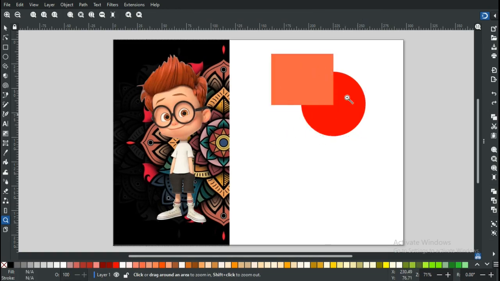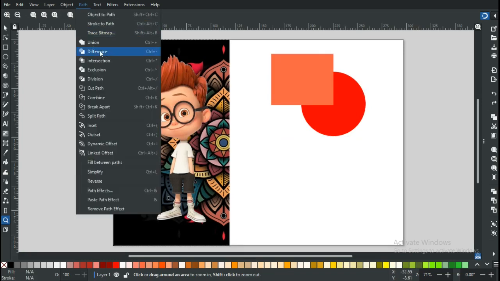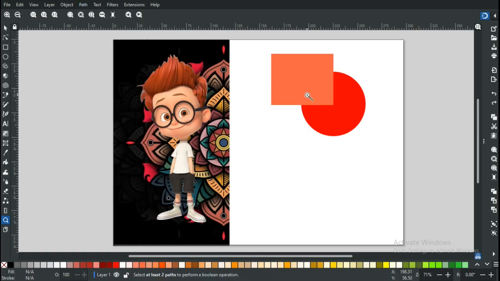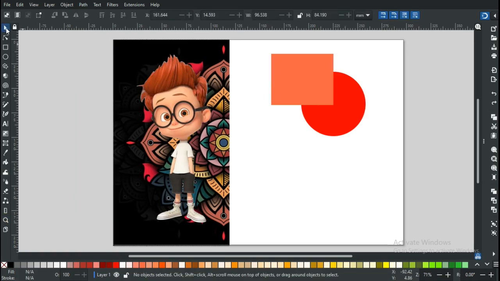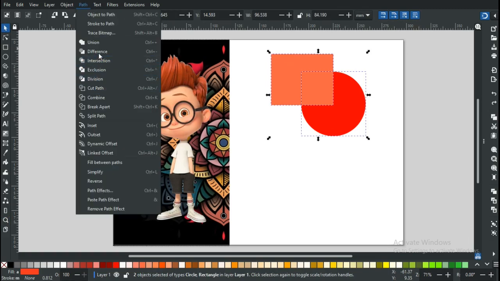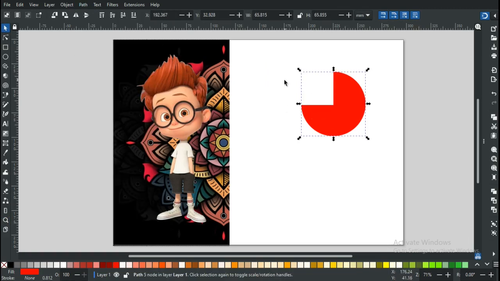Oh, okay, I was talking about cutting the thing. Okay, so I just started with the one that was on top. So let's say you want to cut, you're gonna use the difference. I have to select all of these objects, and then I go on path, and then I click on difference. So the object that is on top will cut the object that is at the bottom. So as you can see, that is what it did.